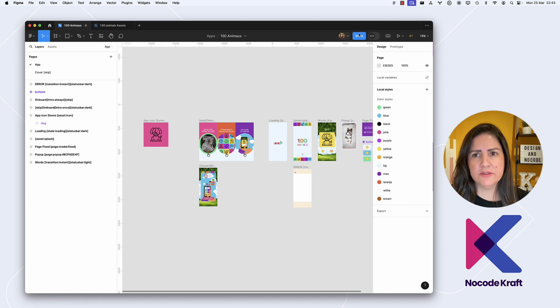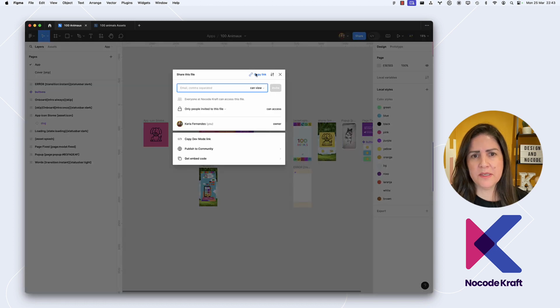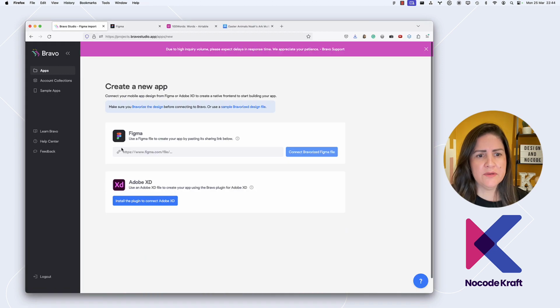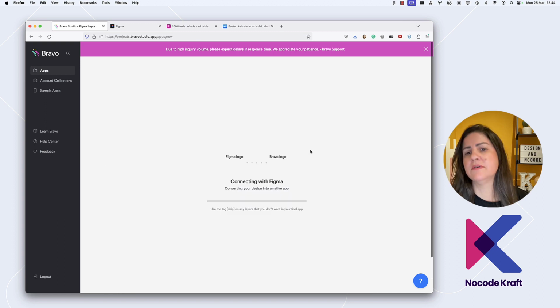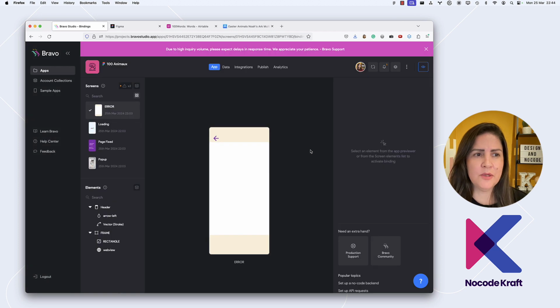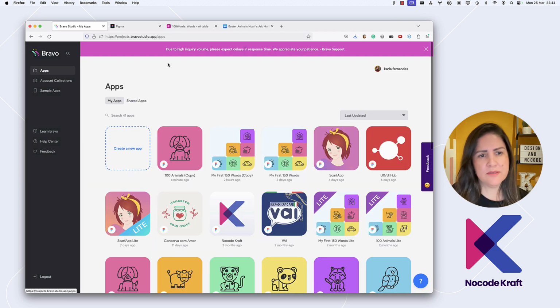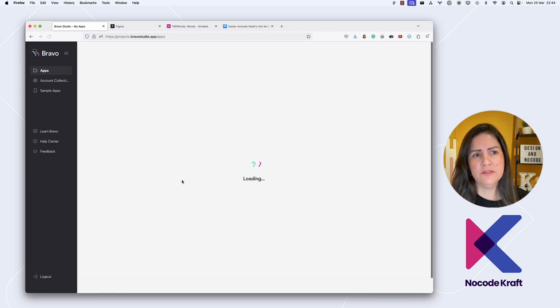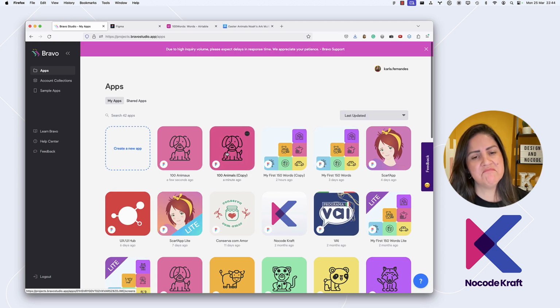So I have here 100 animals, and I will just copy the same link. And now instead of copying, I will just send it to Bravo using the normal link. And right now you see that the project has the right name, but both of them do the same thing. So maybe in the future the copy one also changes the name.